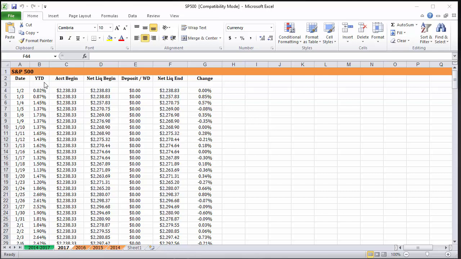Now this is the S&P, but I manually do this for every single account I trade, and I have the date inserted. I have a simple calculation here that tells me the year to date from when the account started at the beginning of the year, what it is at the end of each day, if there were any deposits or withdrawals made, what the ending is for each subsequent day, and then that change.